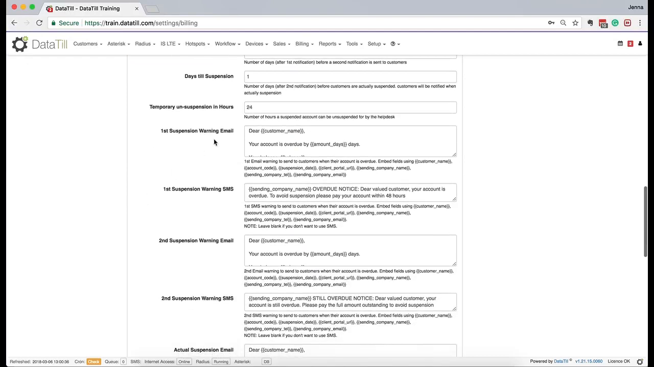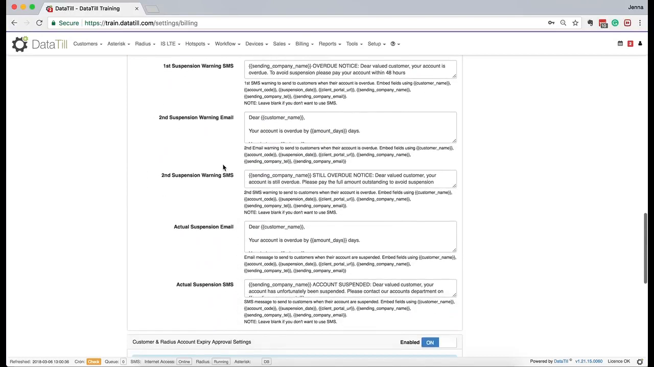Next, you can see all your warning SMSs and emails. If you would not like the customers to receive SMSs, please remove all information from this field and leave the section blank.